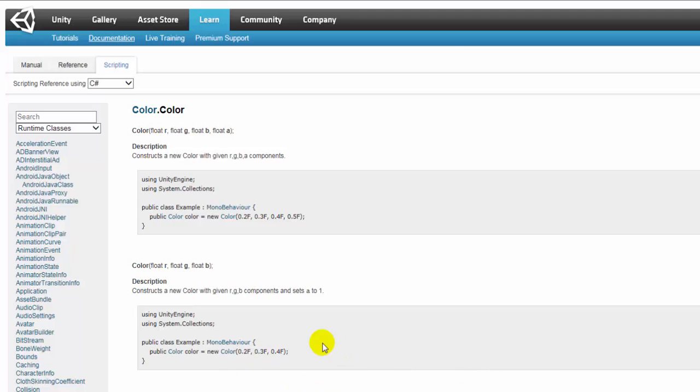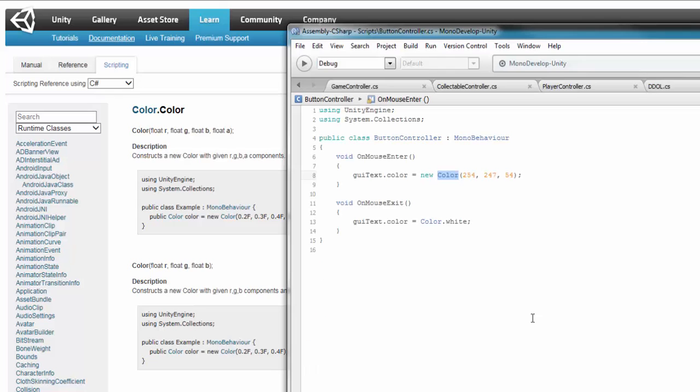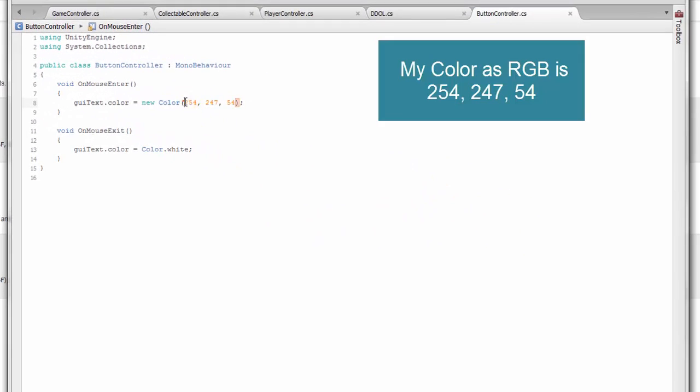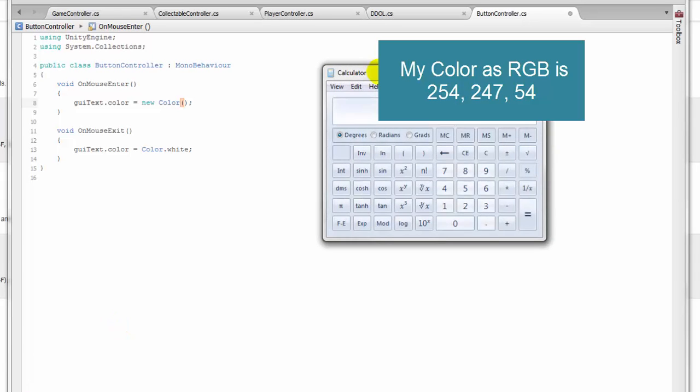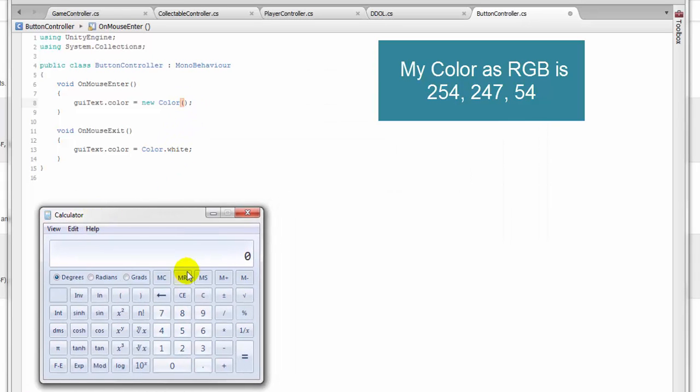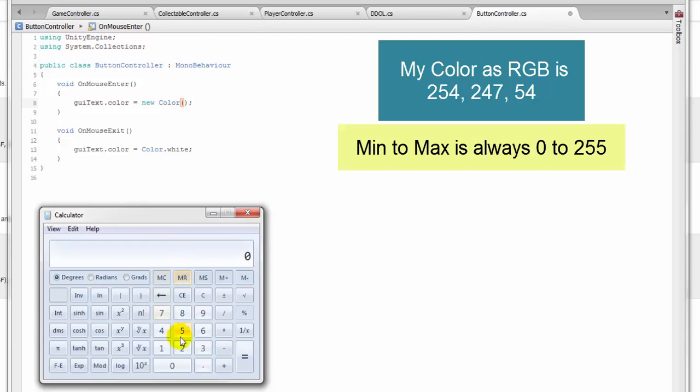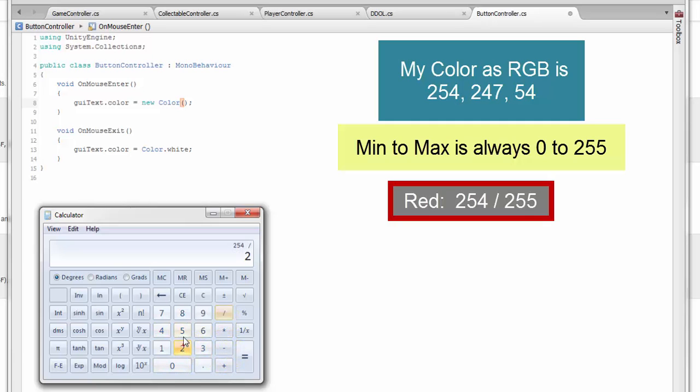The way we're going to do that is a little bit of calculation. You wrote down your values before. My red, green, and blue values were 254, 247, and 54. Alright, so I'm going to take these values out, and I'll show the values on the right hand side. And now I'm going to use my calculator to figure out what these float values should be. So the first one's going to be red, and the maximum value you can have is 255. So I'm going to take what my value was, which is pretty darn close, and I'm going to divide it by 255. Whatever decimal it gives you here, you want to put in for your value.